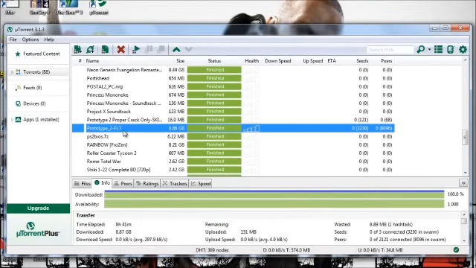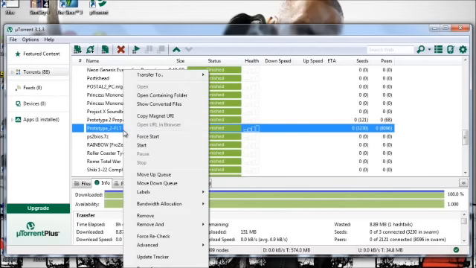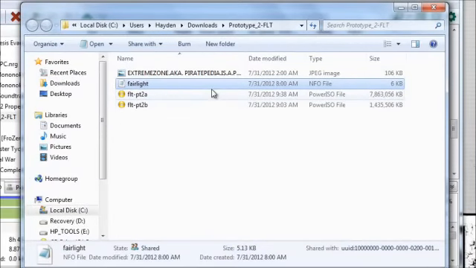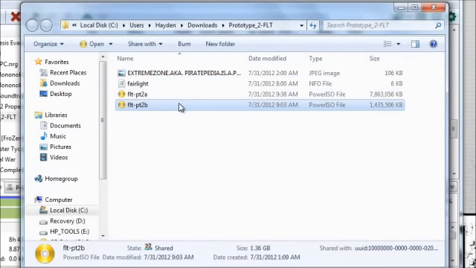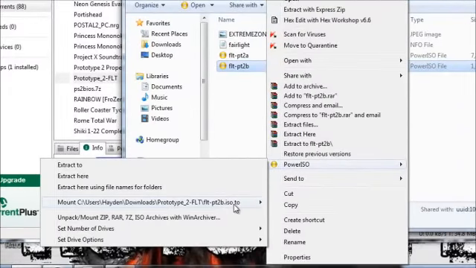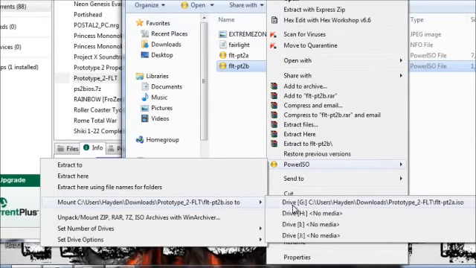Go back to uTorrent, right click Prototype 2 FLT, and go to Open Containing folder. And then you're back here again. You'll have your disc 2. Right click the FLT PT2B, which is disc 2 basically. And you're just going to right click that. Go to Power ISO. Go to Mount, and mount over whichever drive you mounted FLT PT 2A to.